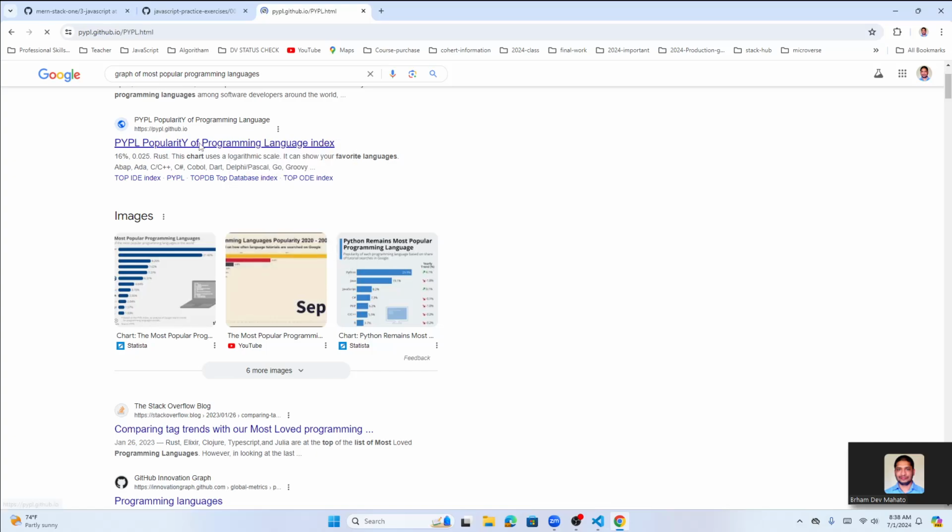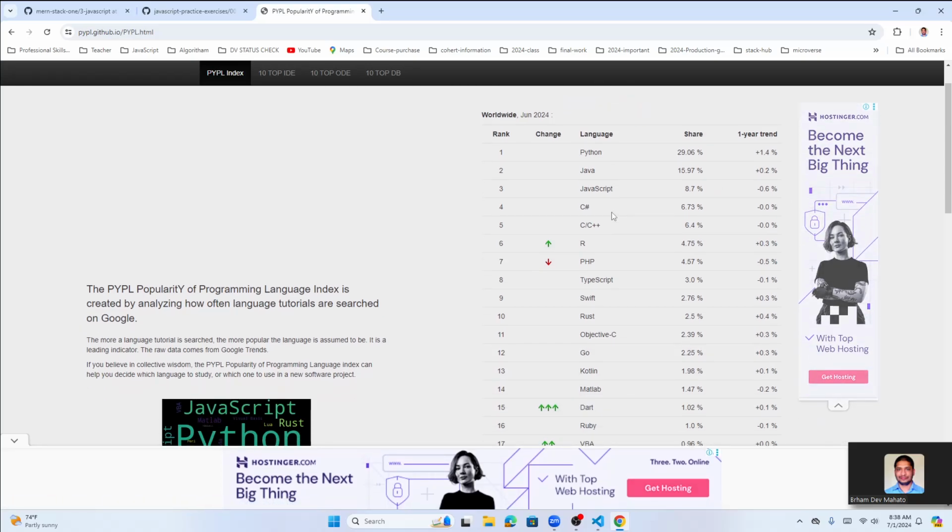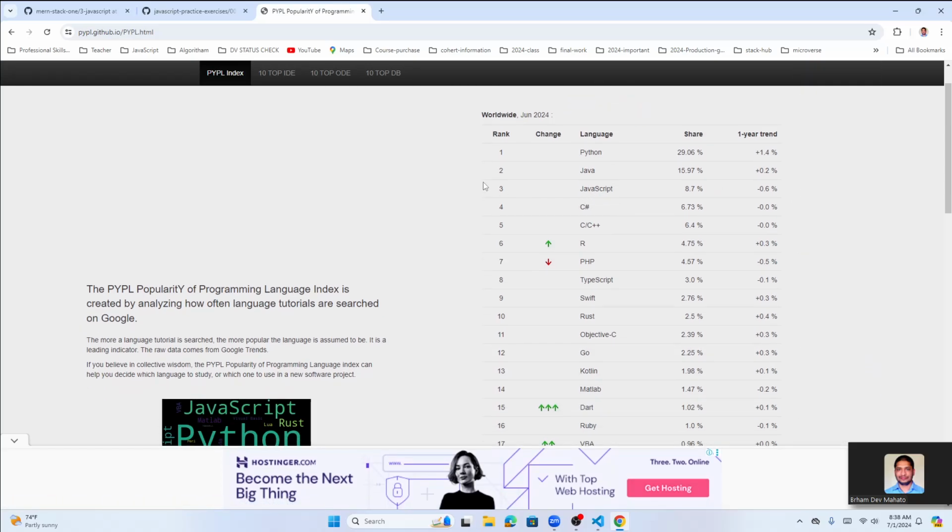Let's open this. So JavaScript is ranked third. Look at here. And it has 8.7% share, right? This is Java, the most one. And Python, now Python is, because Python is used for AI, scientific research, web development, right? All kinds of things. So TypeScript, this is what we're gonna learn. This is part of JavaScript, right? So we're gonna learn this one. This is in our course.